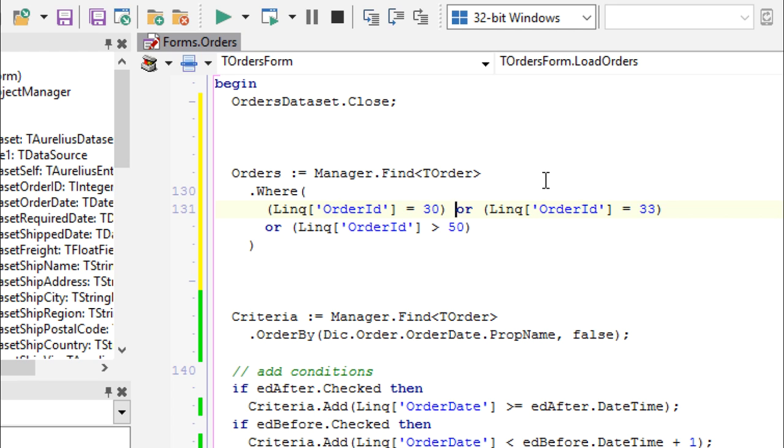You can write expressions just like a Delphi logical expression with or, and, not, parentheses, and equals comparison operators. It's very easy to write and maintain, and note that I'm using the property names here. I don't care about the name of the column in the database. That's up to Aurelius to translate that property name to the database column name.